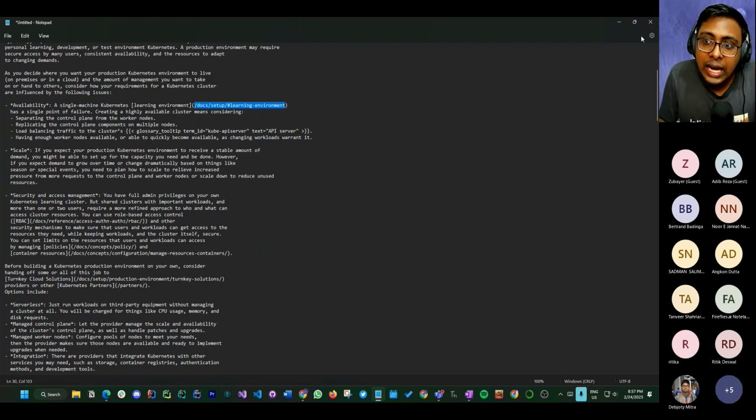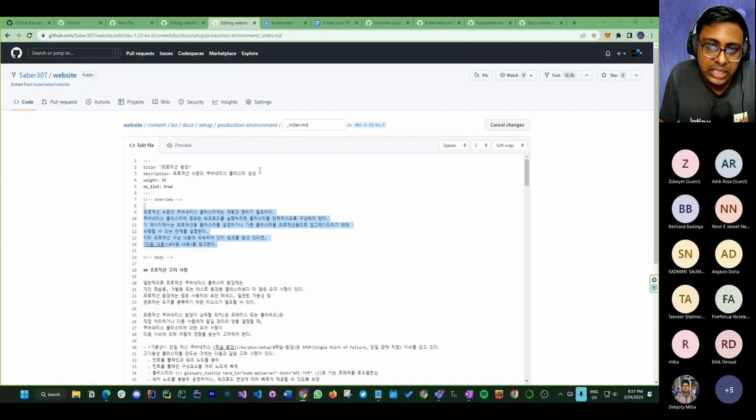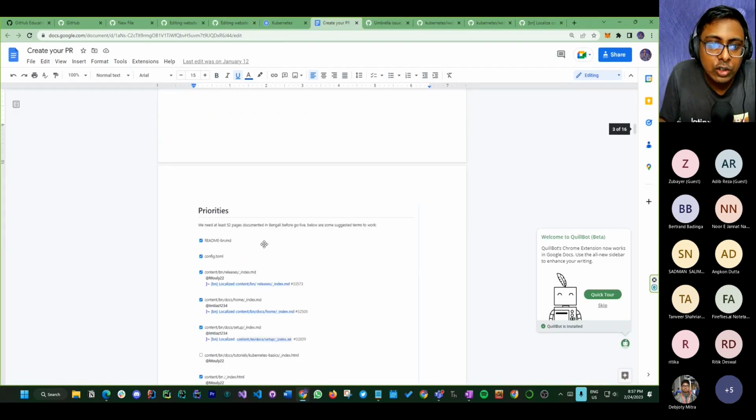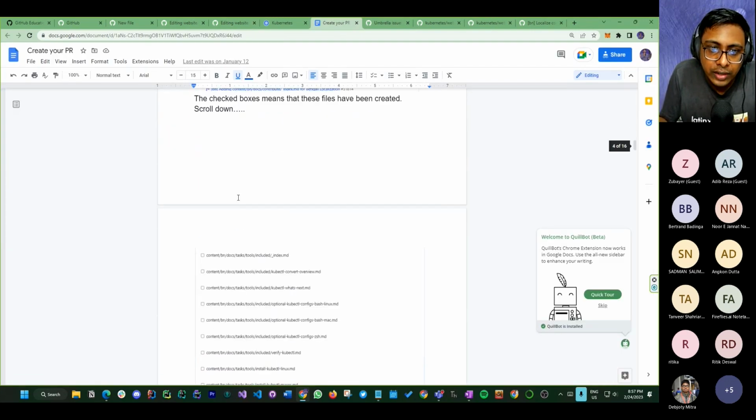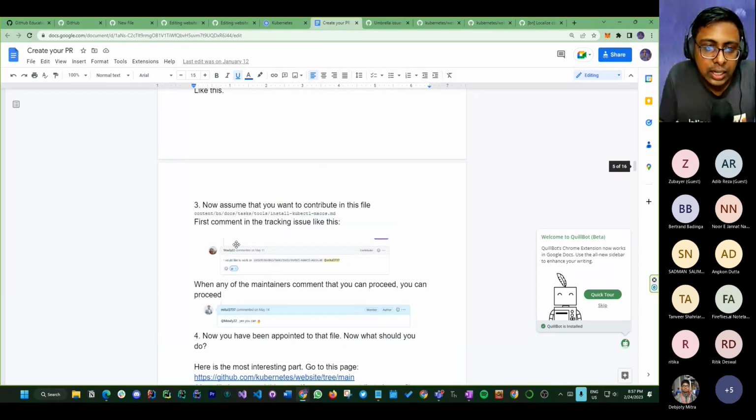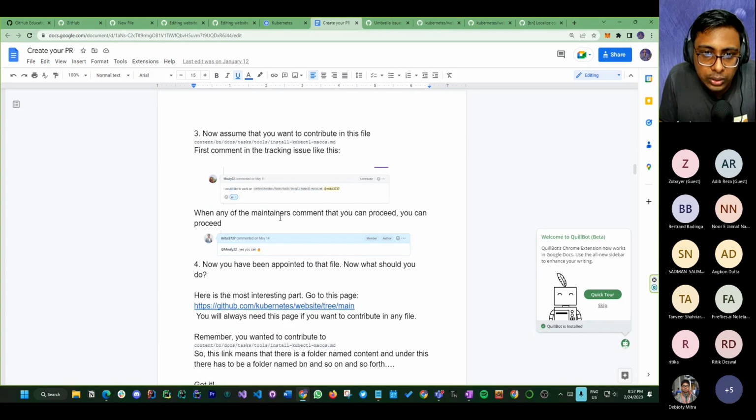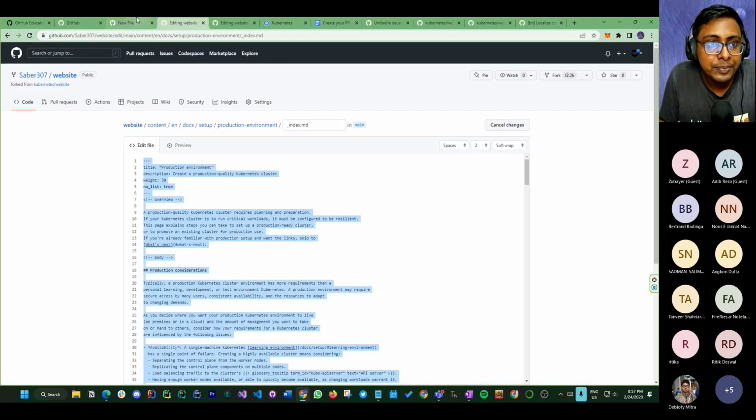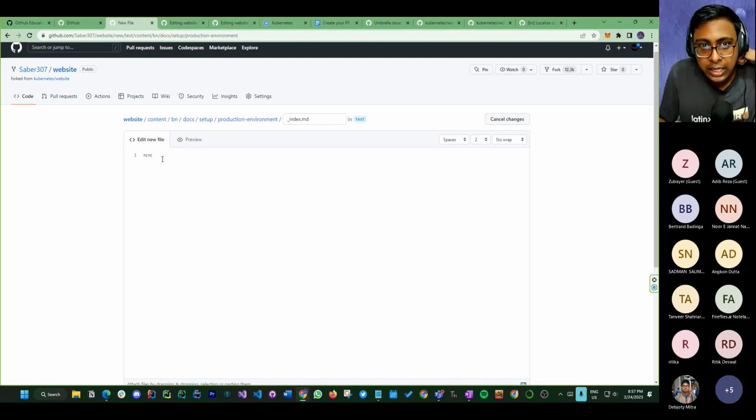So we are at the end of this session. So you have to go to the tracking issue. You can see the priorities or files. So you have to choose any of these, like, I would like to work on this, and I will mention, yes, you can proceed. Now you have to work with that file, and then you have to create a PR, like assuming that I have worked with this.